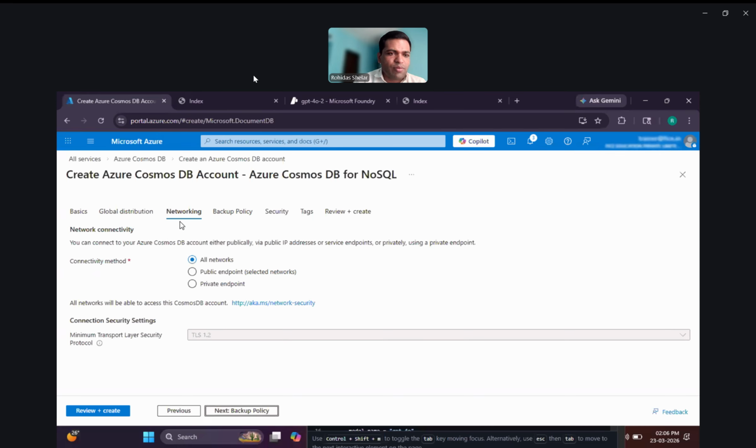This is also one of the important things: network connectivity. You can connect to your Azure Cosmos DB account either publicly via public IP address or the service endpoint, or privately using private endpoint. As you can see here, the connectivity methods. But if you click on the private, it will not be accessible to other people. So what I will do, I will use all networks.